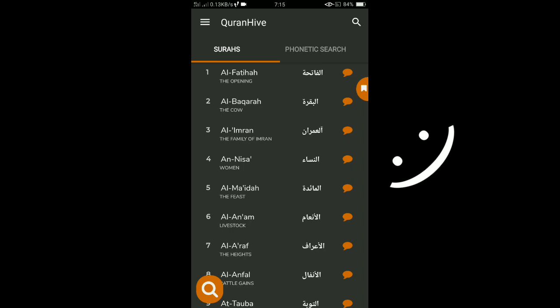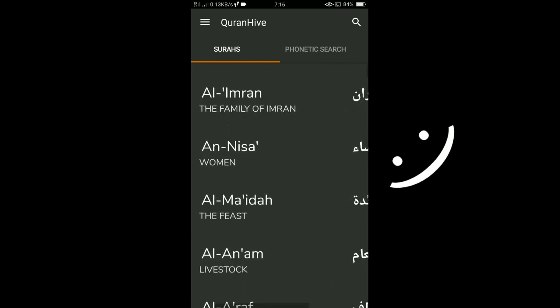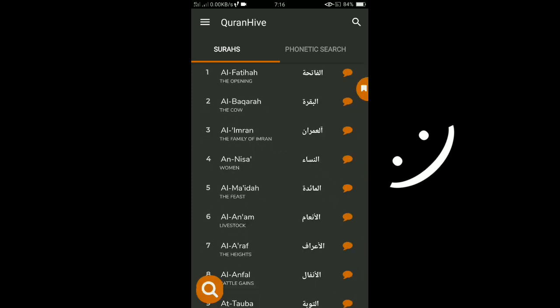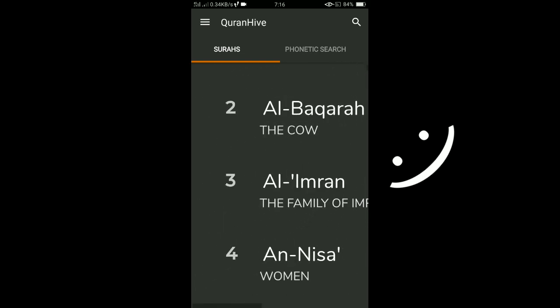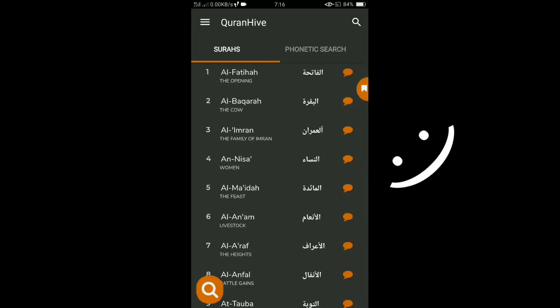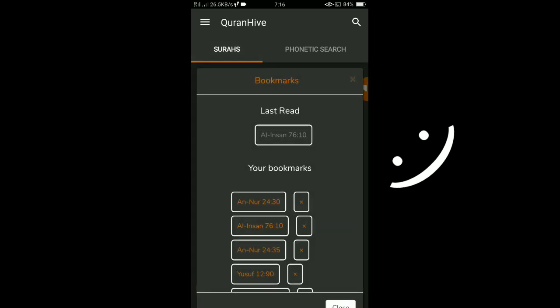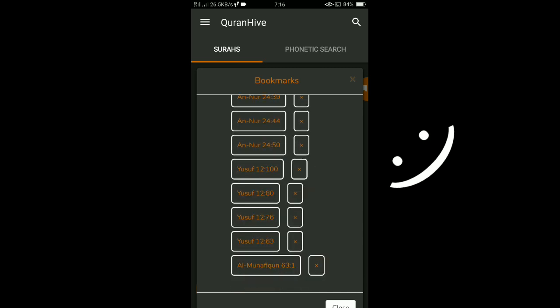One of the best features of this application is that you can zoom in. If you are having trouble seeing the letters down here, you can just pinch to zoom in and zoom out. That is a very nice feature. There is a phonetic search option and a surahs option on the home page. There is also a bookmark option, so that you can quickly jump to a bookmark you have created.